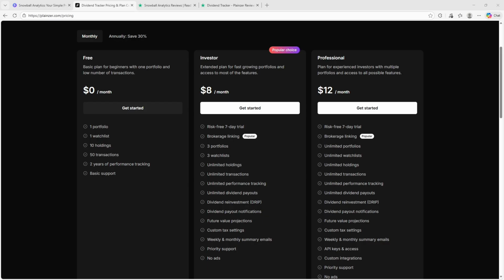The professional plan sits at the top, typically priced around $12 per month, and is aimed squarely at advanced users. This tier unlocks unlimited portfolios and watch lists, API access, custom integrations, and the highest level of support. It's designed for investors managing multiple strategies, accounts, or even external data pipelines. Rather than complicating pricing with dozens of feature gates, Plainzer keeps things clean by scaling almost entirely on portfolio size, transaction volume, and workflow complexity.